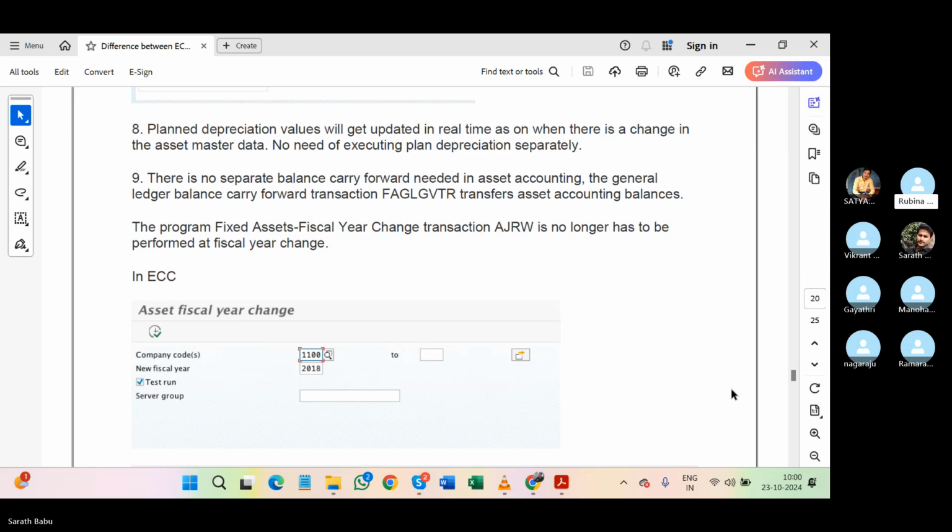And also there is no separate balance carry forward needed in asset accounting. In general ledger, the balance carry forward transaction will be FAGLGVTR to carry forward those balances. We have to use that T code especially for balance carry forward. And also in the program, fixed asset fiscal year change transaction AJRW no longer has to be performed at fiscal year change. Before, we were using AJRW for the fixed asset fiscal year change, but now it is not performed, I think so. That's what he has given.